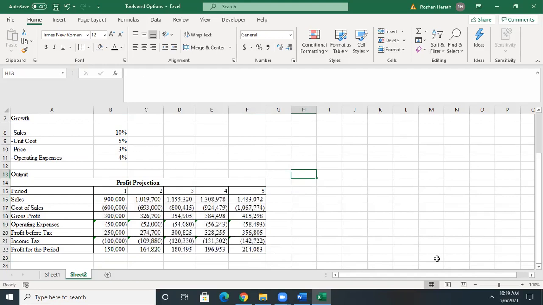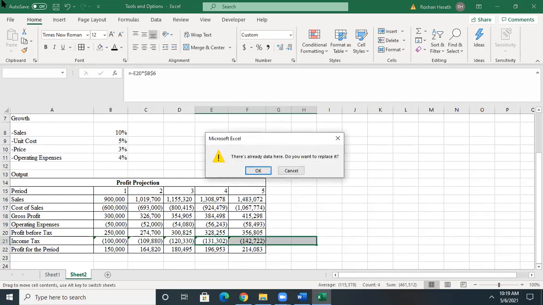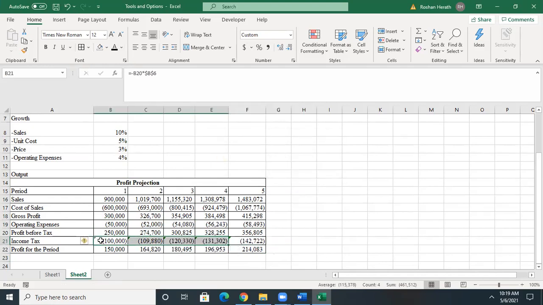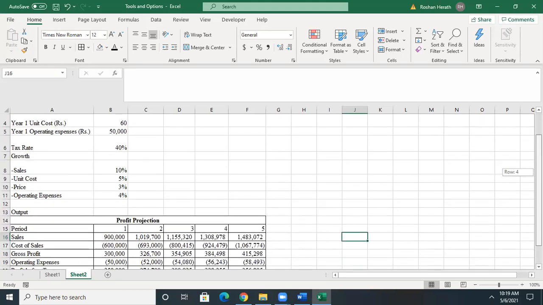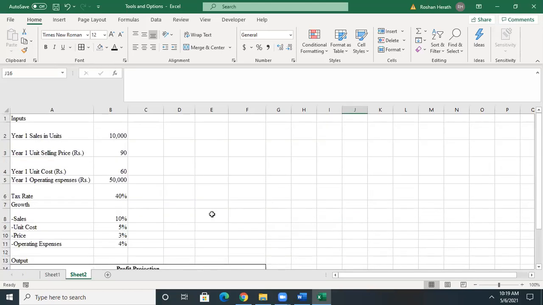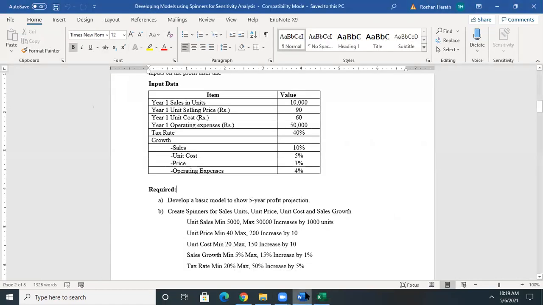Okay, so this is your profit projection. You can remove these inconsistencies, no problem. So this is the very first thing: you need to first develop the model. Now we are done with the model development. Then what we can do is apply the buttons.